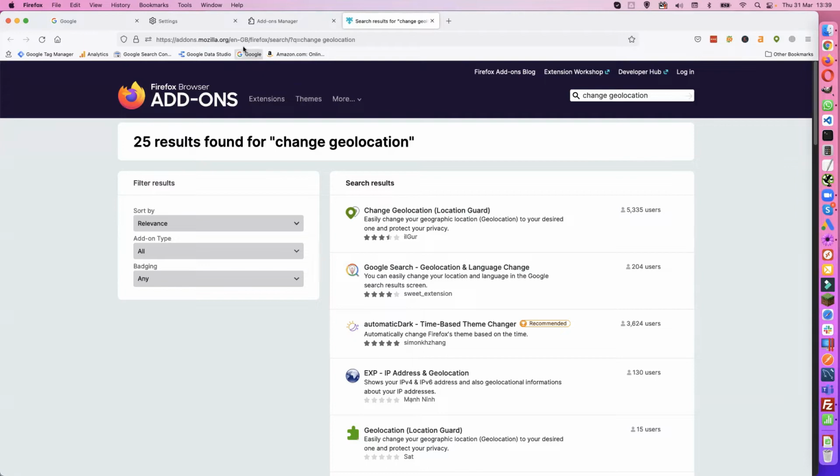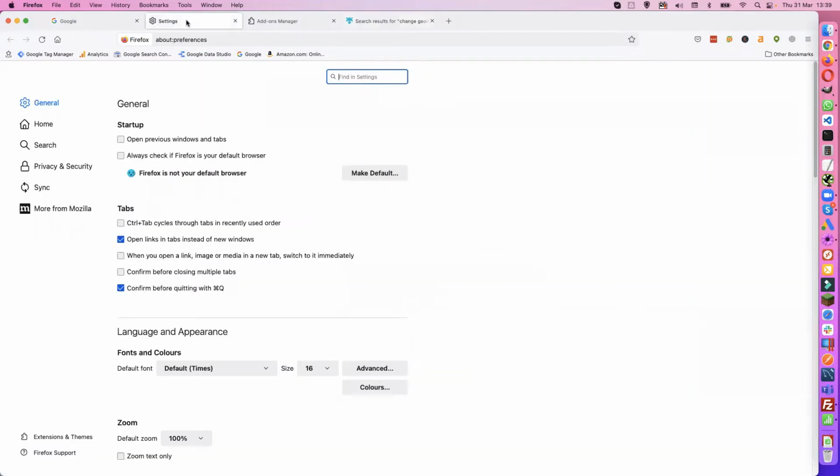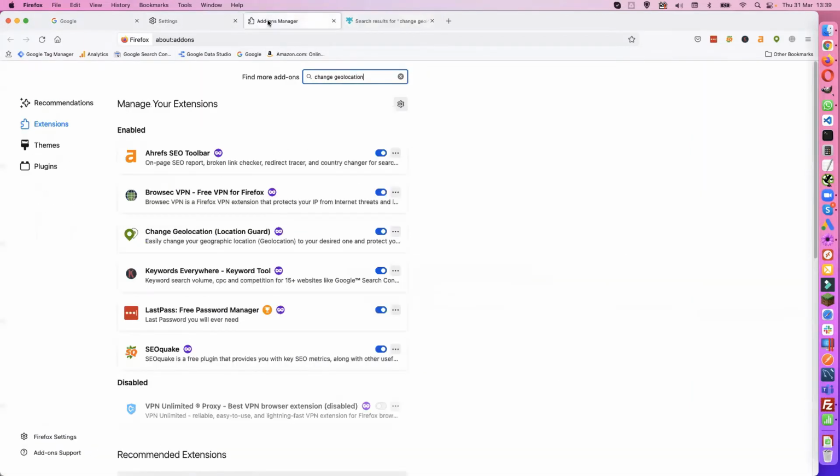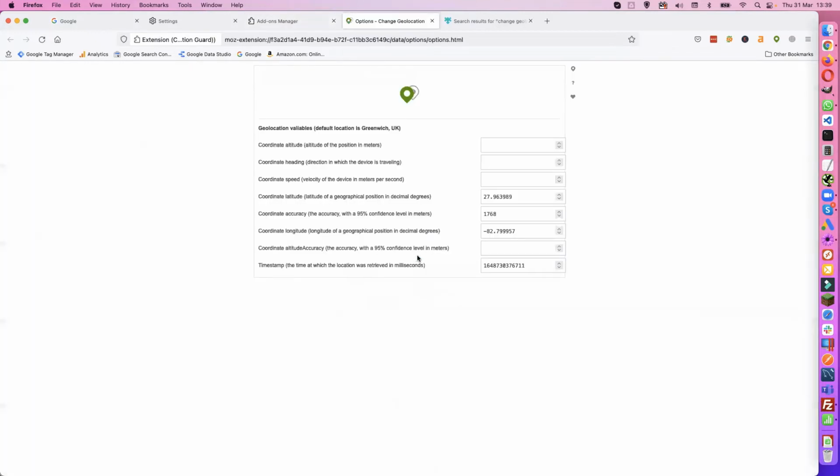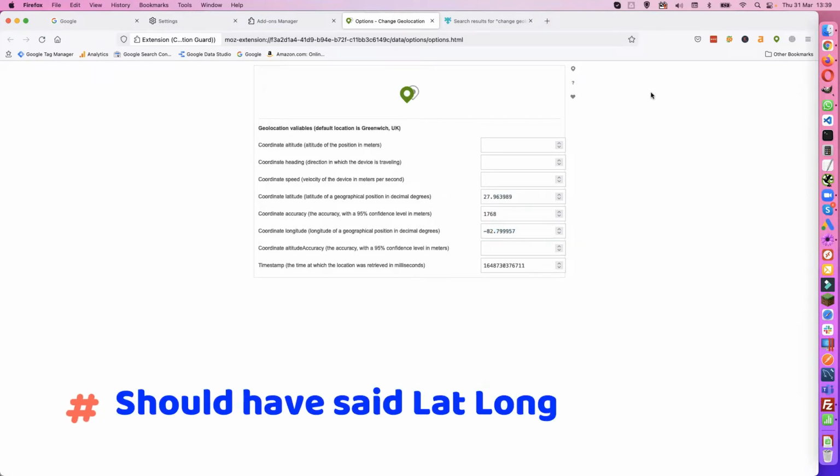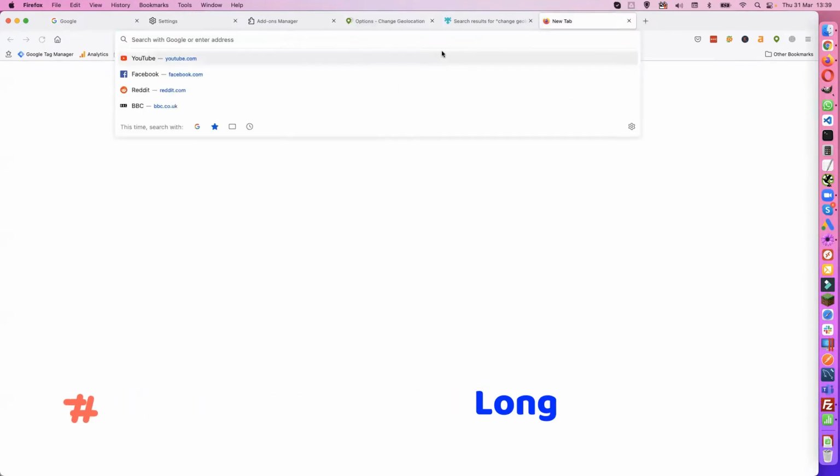So once you've got that and you add it, you'll have it in your browser. Now, one thing I always do is go into the settings of it, because obviously it needs to be switched on. Go into the settings, and you will change in here your location. I think that one there is Clearwater, so I'll just leave it for now.